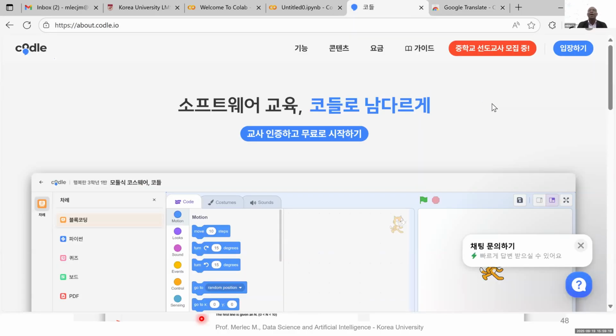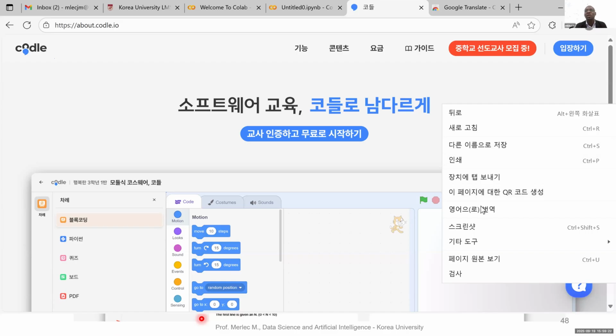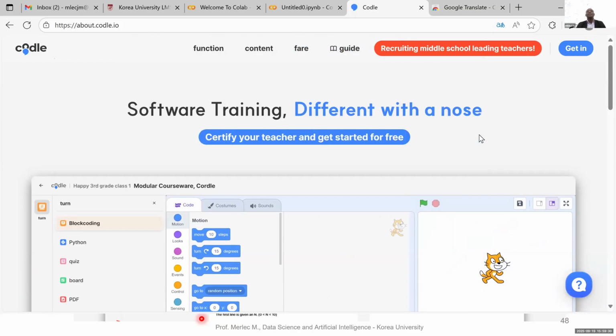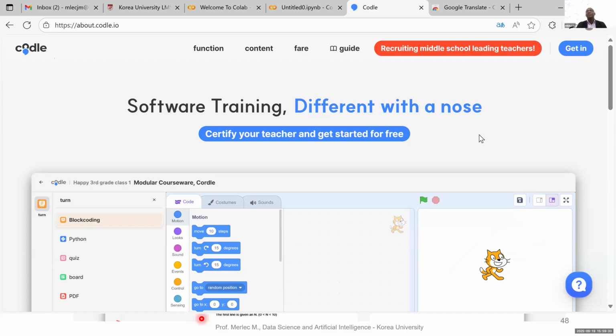So I can now come here and switch. You will see a translate button here. You can translate into any language. You will see automatically the site's content has been translated into English. So I can get in from this button. When I get in, I have to sign up.